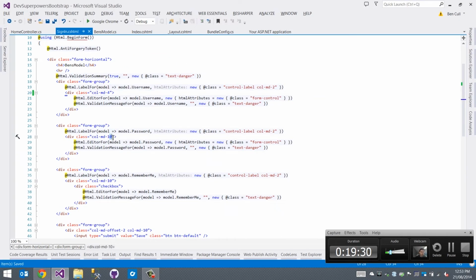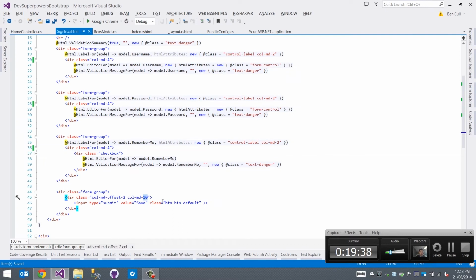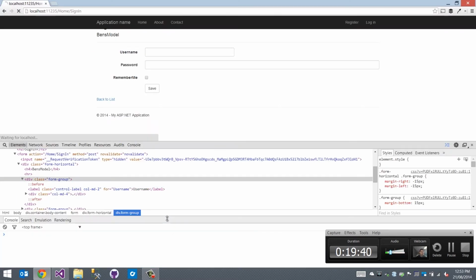So we'll do that for the other one as well. 4 looks pretty good. Give our checkbox 4, and our save button 4, why not? So refreshing, and there we go. We have a nice form.